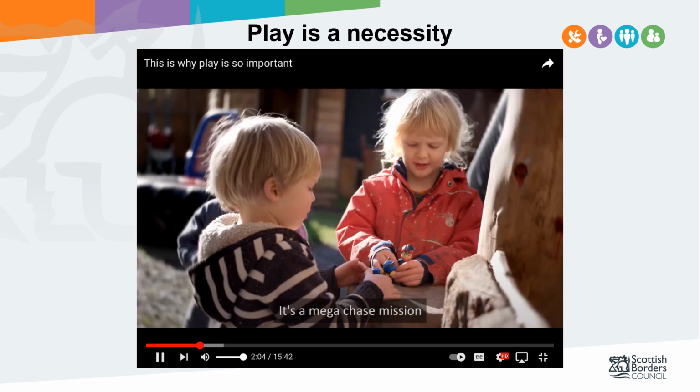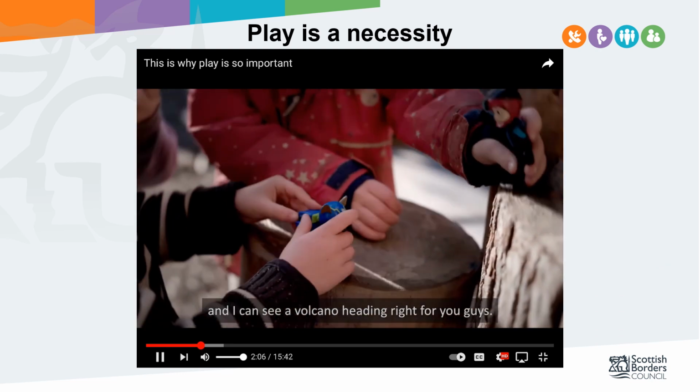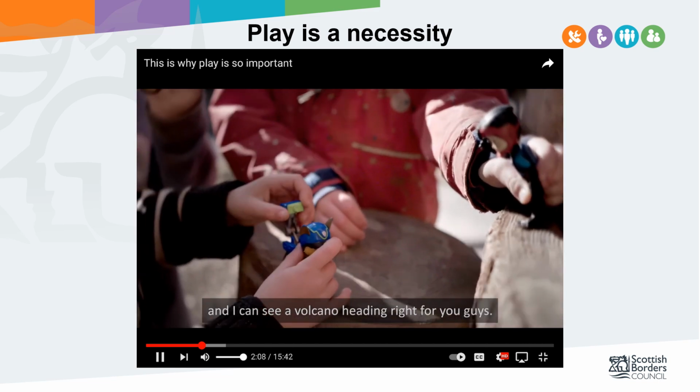Chase mission. I can see a volcano heading right for you guys.